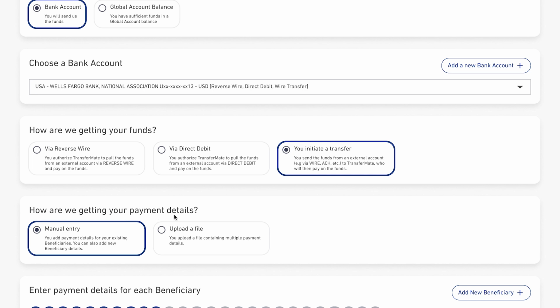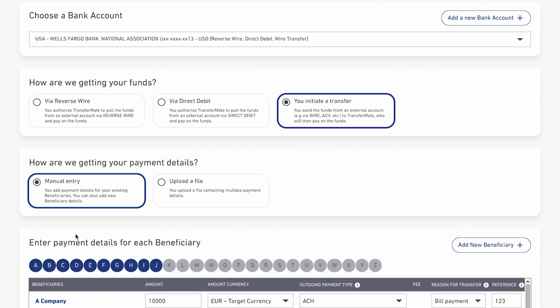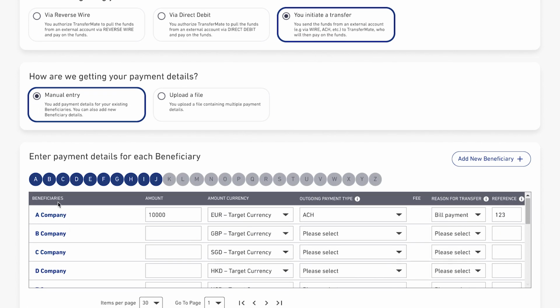You then decide between manually adding payment details or uploading a file with multiple payment details. In this example, we've chosen manual entry, and the file upload process is demonstrated in another video. As you manually add your payment details, you are shown a list of all your existing beneficiaries. Add the payment details for each beneficiary you wish to pay.